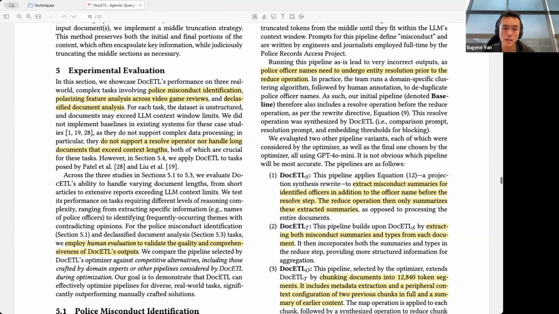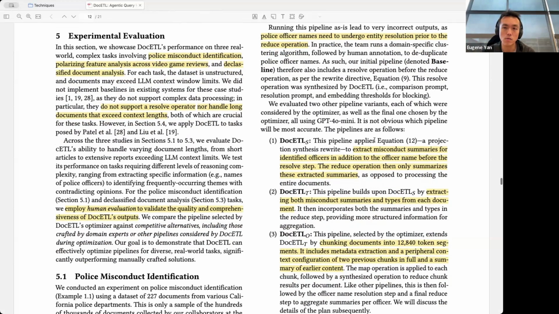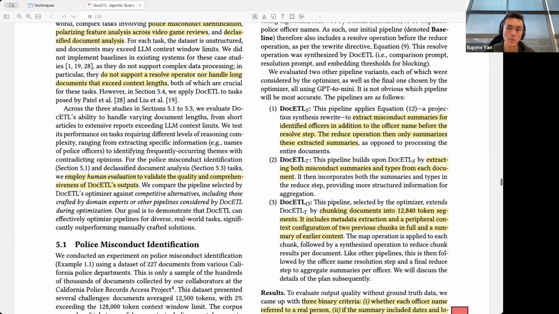So what they did was that DocETL synthesized various pipelines. The first one was to extract misconduct summaries. Extract the name and the summary of the misconduct before trying to deduplicate on the officer name, before trying to resolve the officer name, and then it summarizes it. Then you can see here's a new one.